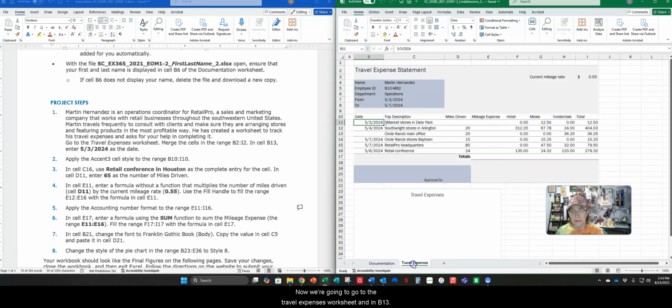Now we're going to go to the travel expenses worksheet, and in B13 we want to change this date to 5/3/2024. It's real tempting to enter 2025 because that's the year we're in, right? But you want to make sure it's 2024. It will count you off if you don't.